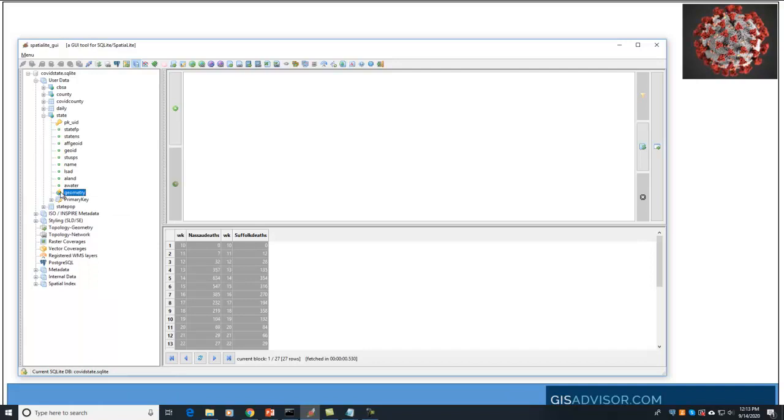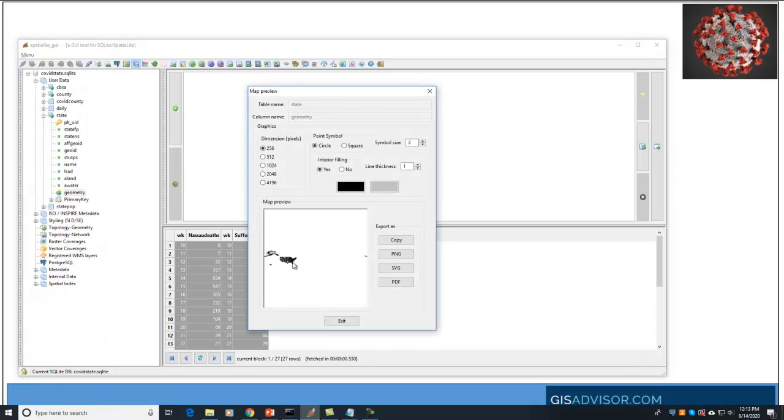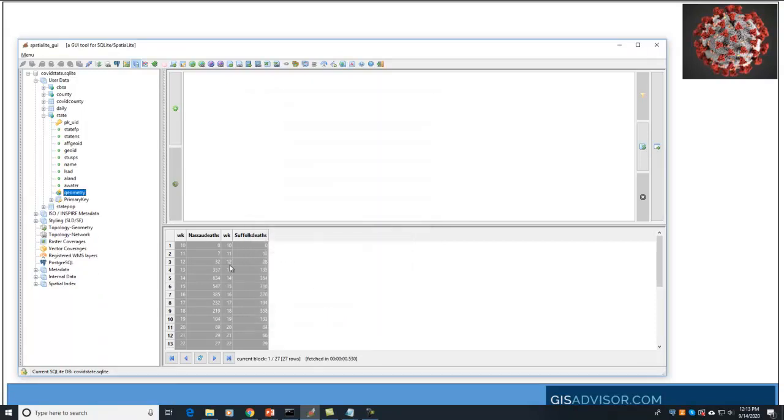So the cool thing about SQLite is it has the ability to store geometries. If I right click here, I can say map preview, and you'll see there's a little map of the United States. And we're not going to zoom in or anything like that for now. We'll do that later. But this has information, again, for all the different states in the US, and we've got some codes for their names.